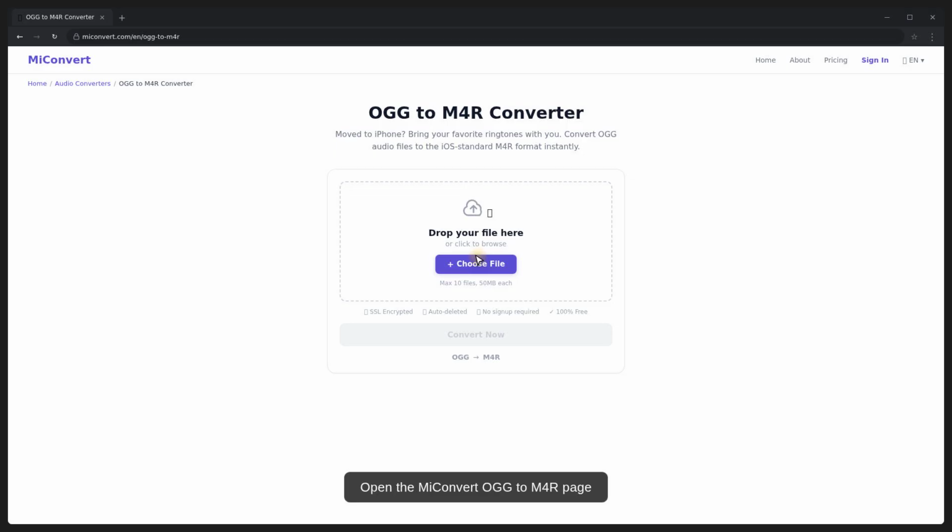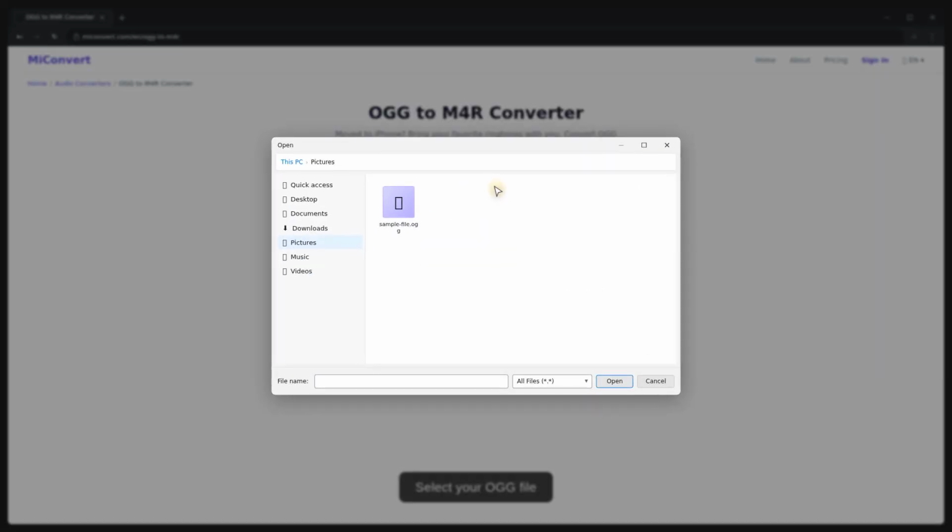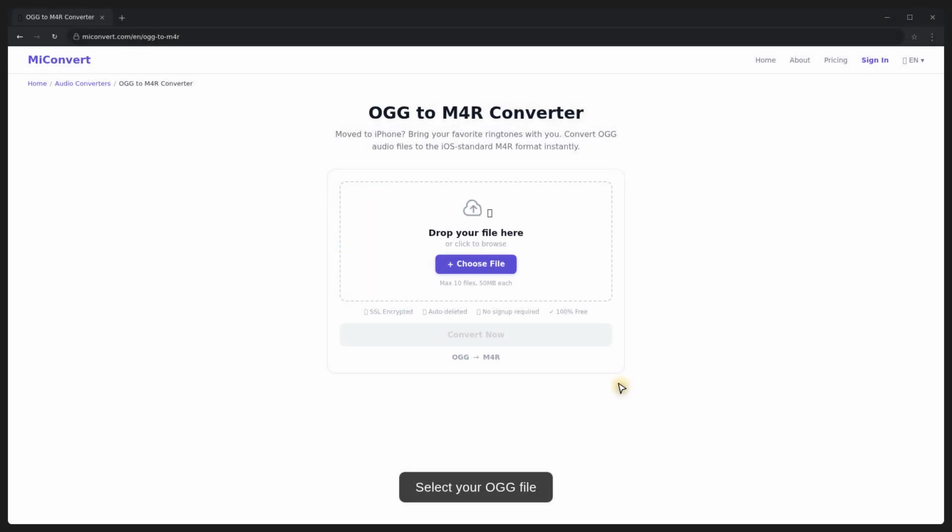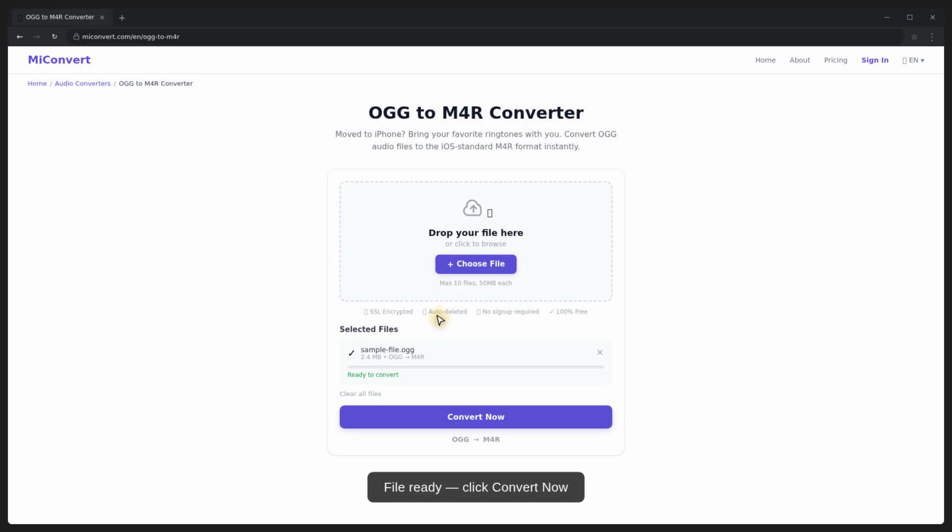Let's upload a file. Click the Choose File button. A file picker will open. Select the OGG file you want to convert, then click Open. Your file is loaded and ready. You can see the file name, size, and destination format. Click Convert now to start the conversion.